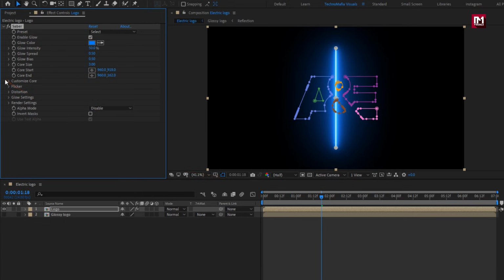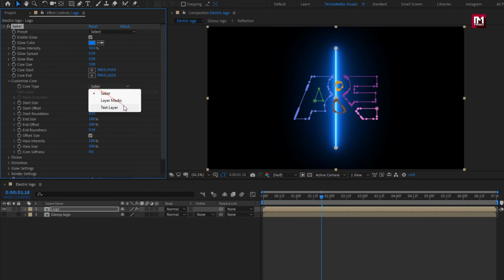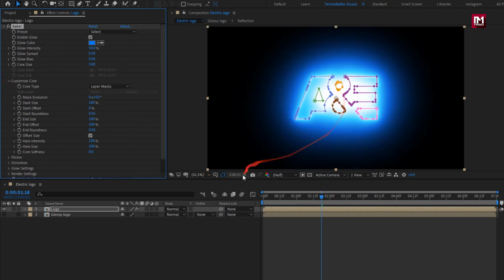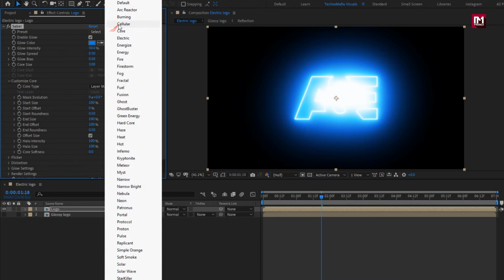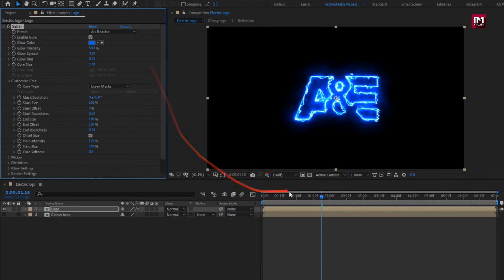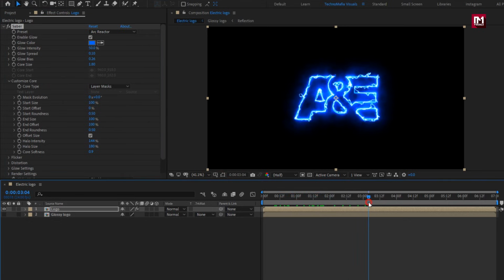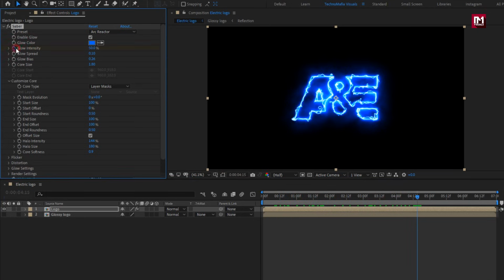For Saber, in Customize Core, select Core Type to Layer Masks. Here you can hide the mask. Now let's select Preset to Arc Reactor. Now go up to about 4 seconds and 15 frames. Create a keyframe for glow intensity. Set intensity to 70%.